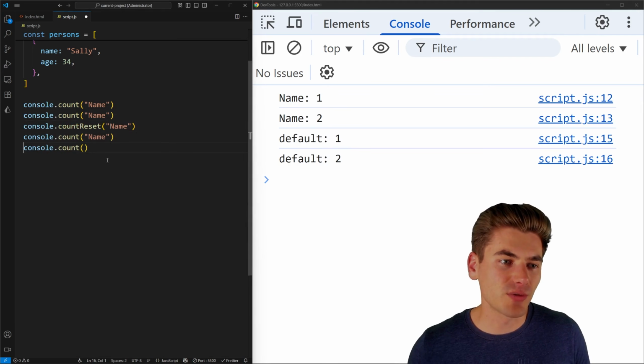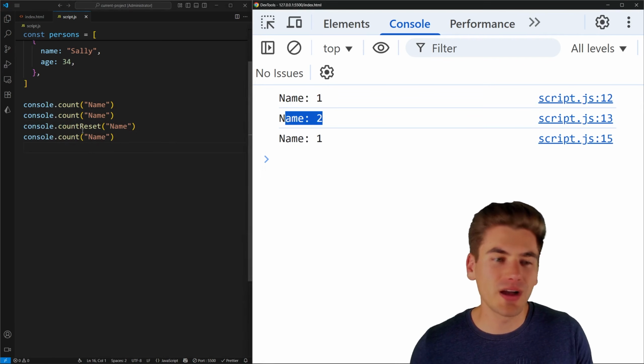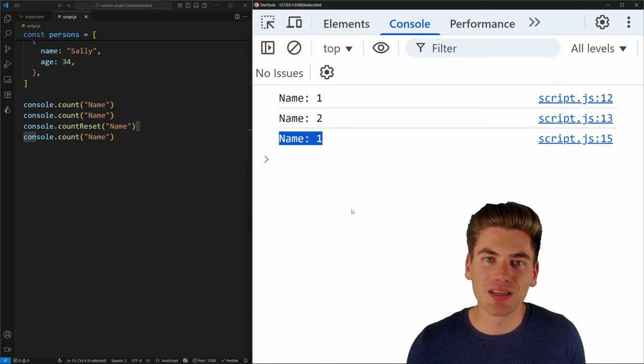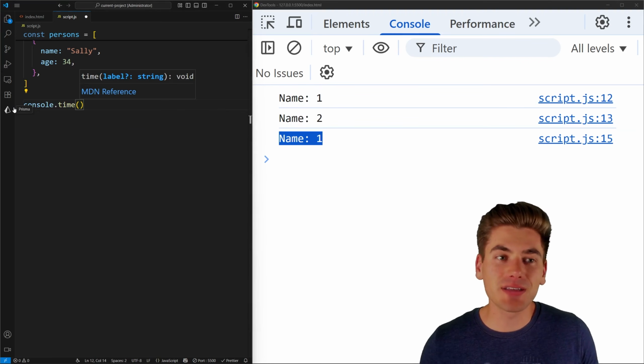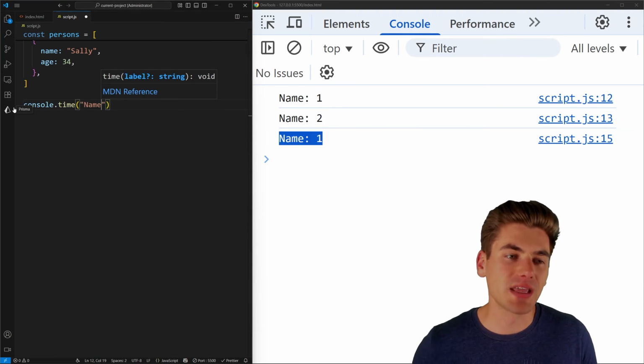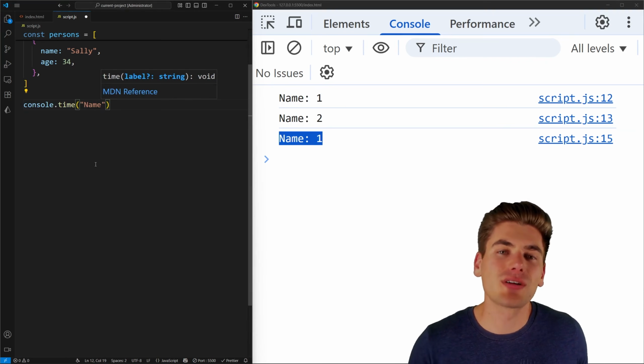So if I were to come down here with another name count, you can see it goes 1, 2, I then reset it, and then it counts back at 1 again. Lastly, we're gonna have console.time, and console.time, you can give it a label if you want, name like that, allows you to actually figure out how long something takes to run.